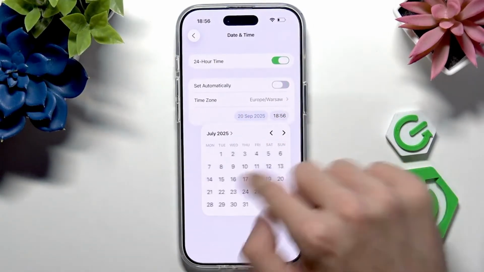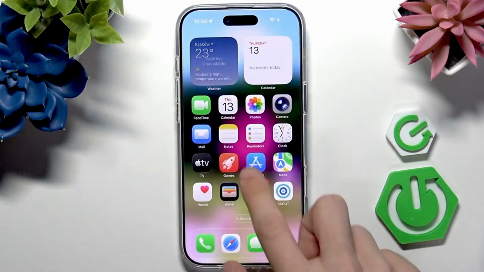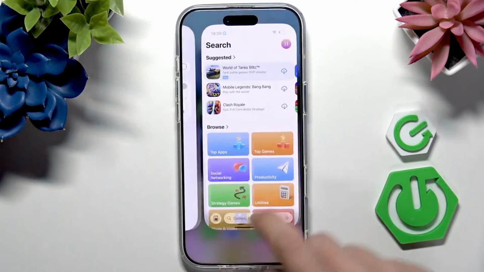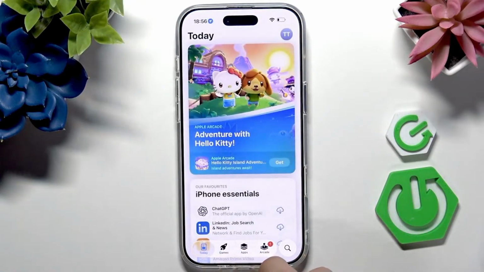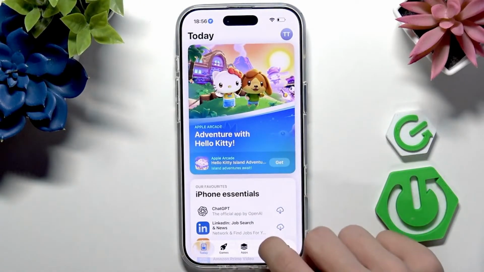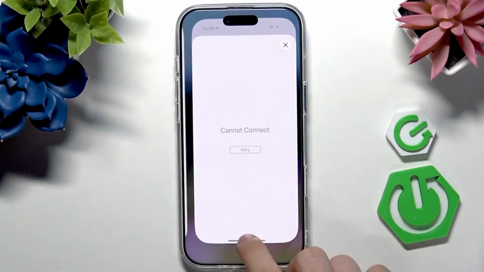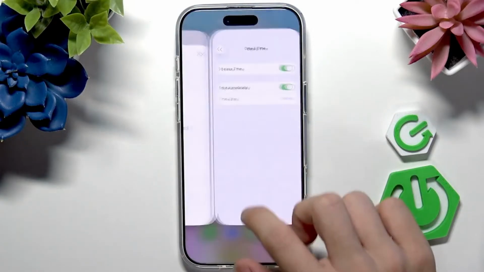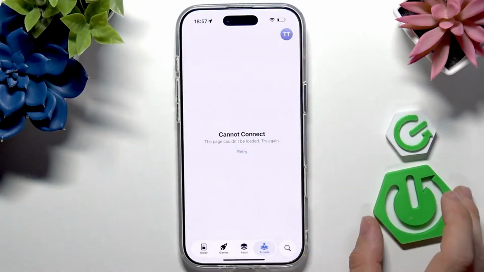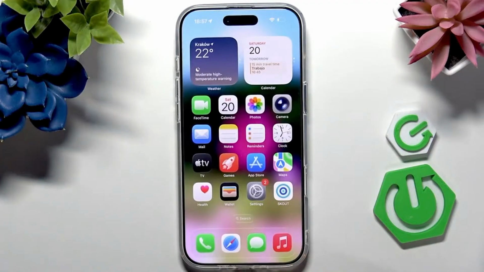Let's set it to something wrong here. And now if I go to the App Store, let's turn it off and on. Well, it's loaded because it was already loaded, but if I go here, yeah, it says cannot connect. So I need to have it set to the correct date. And this fixes the most issues. You can see now it's working.